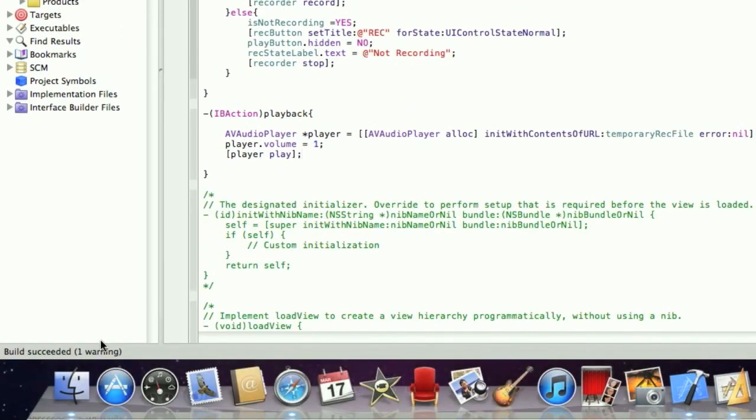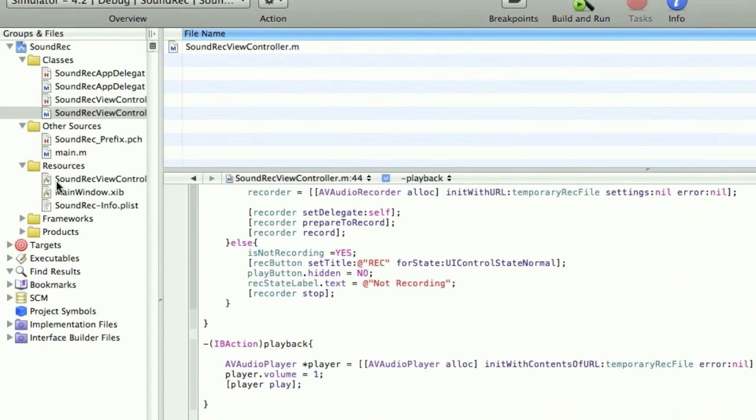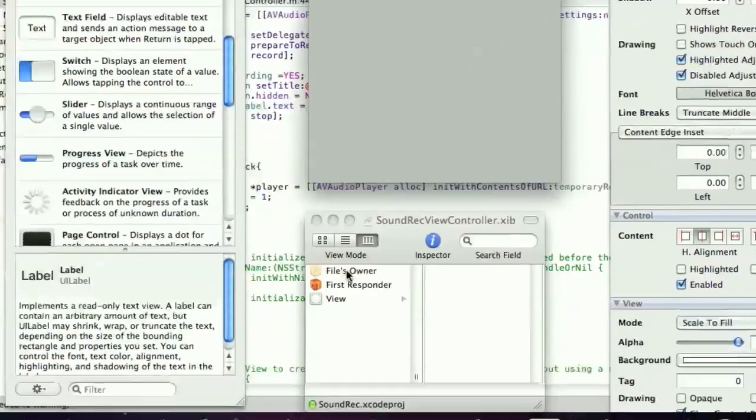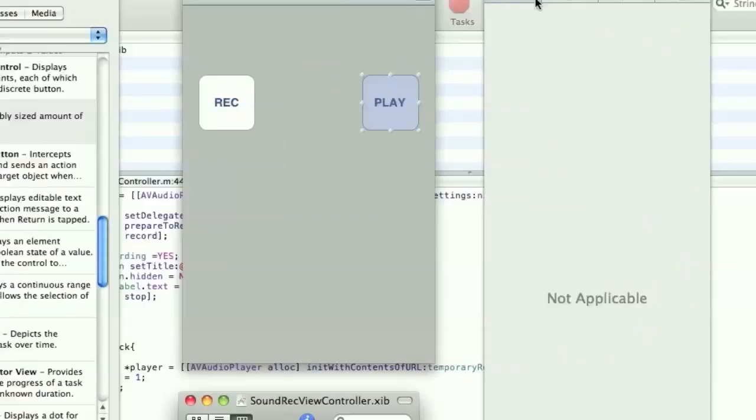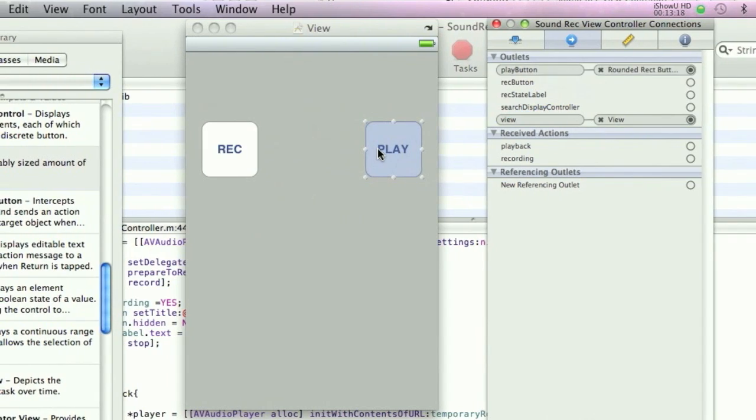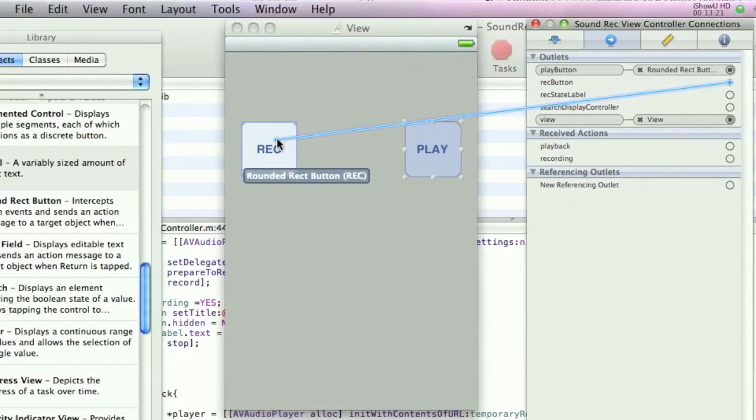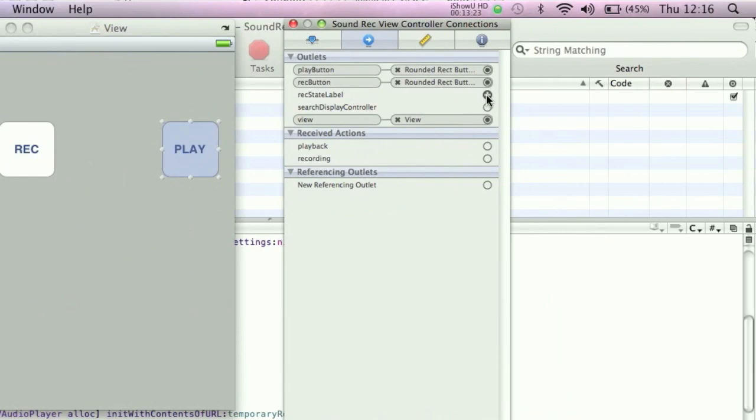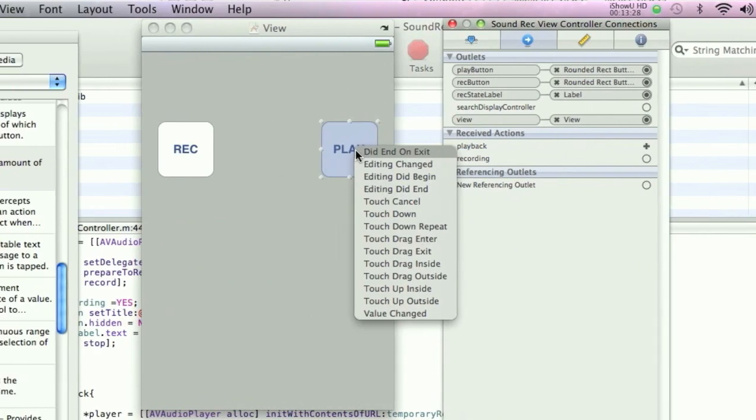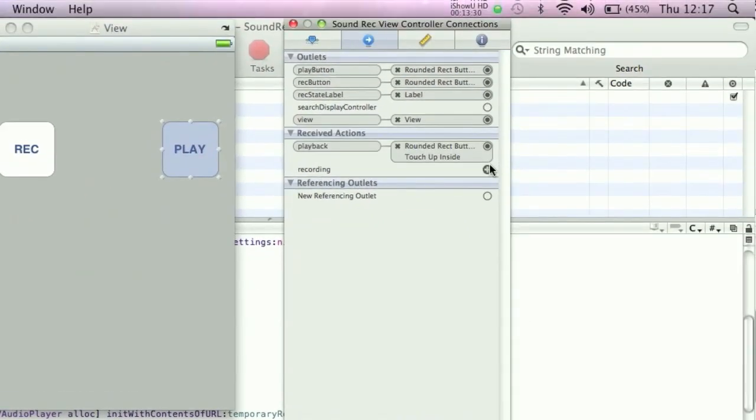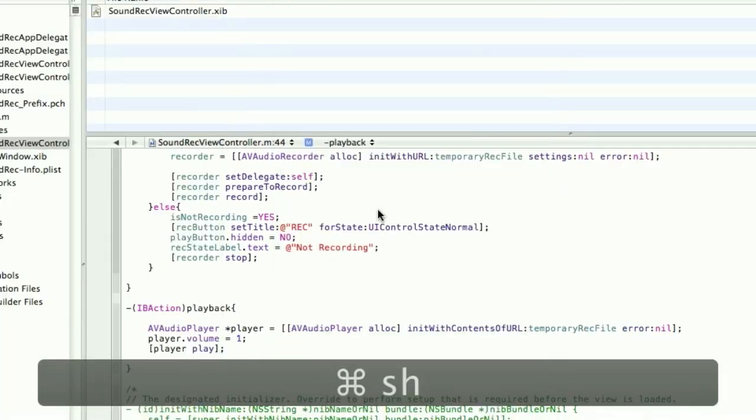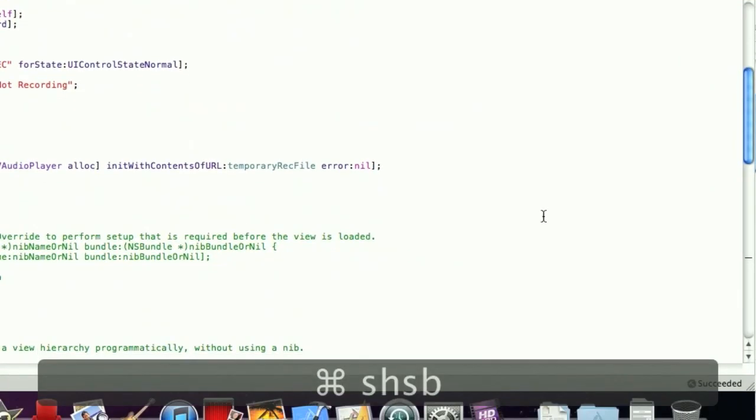So you can see we've got build errors, 1 warning. This will be because we haven't linked it all up in the Interface Builder, so if we just do that now. Go into Files Owner, Connections, we want to link the play button to the play button, the rec button to the rec button, the rec state label to the UI label. These are all outlets, remember, and now we want to receive the received actions, we want the playback to the play button, recording to recording button. This means when the touch is up, it will perform certain actions.